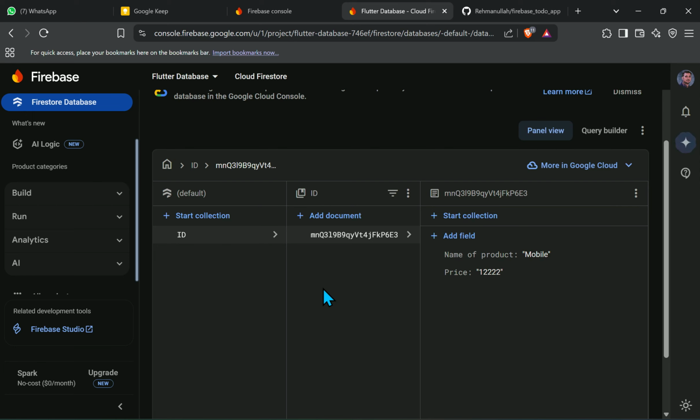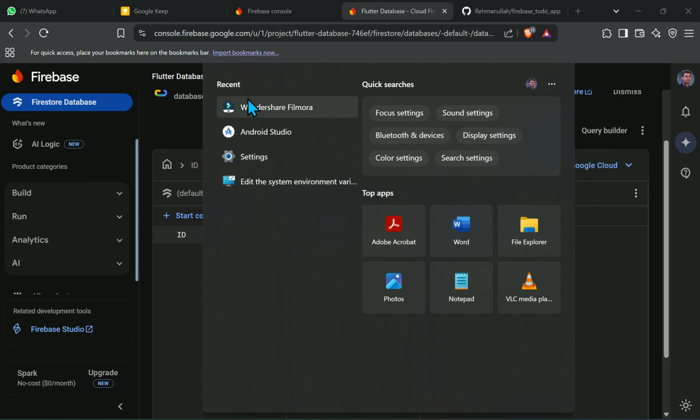Next I want to share with you how to create a Flutter app, and then how to connect that app to this Firebase database. So let's open Android Studio.